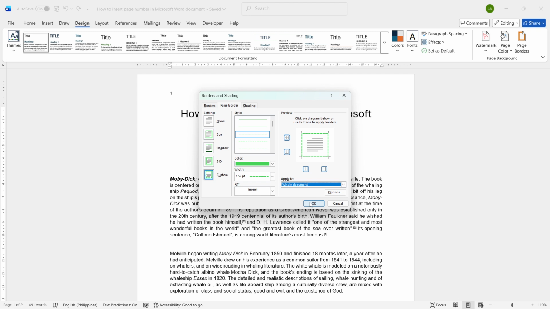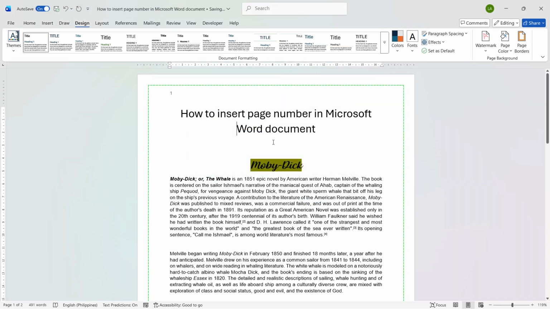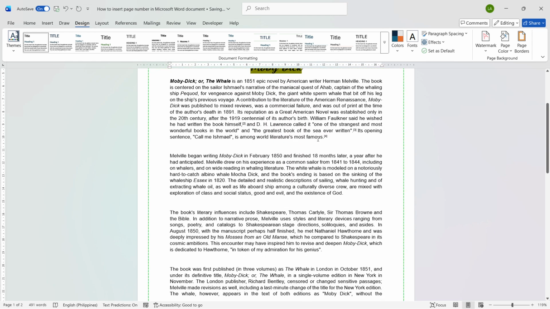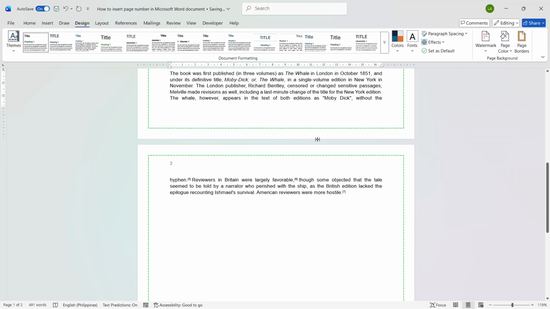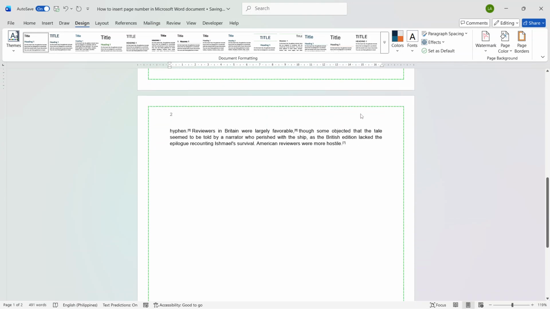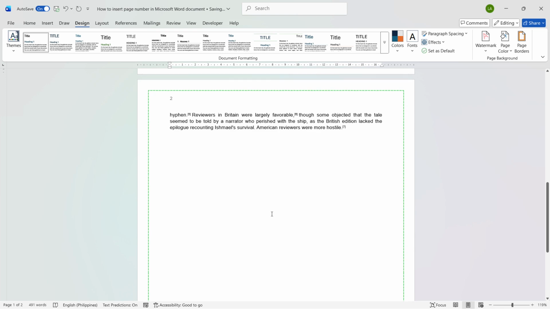Finally, when you're satisfied with your selections, press OK to apply your customized border. You'll notice your design choices take effect immediately as the border wraps around the page or pages you selected. And there you have it. A beautifully bordered document that's sure to catch the eye and enhance readability.